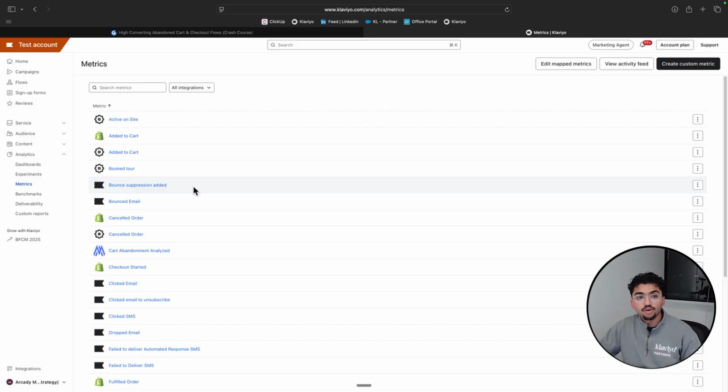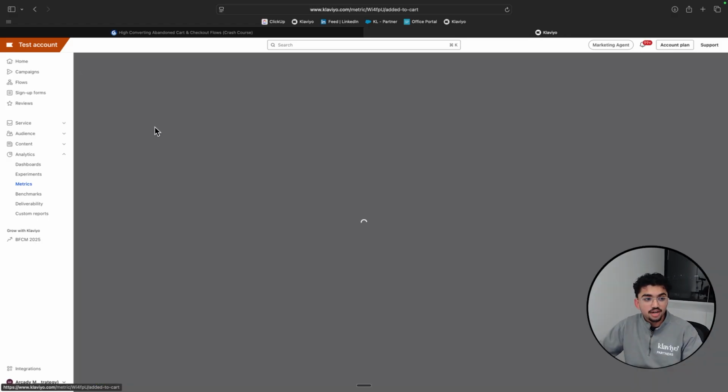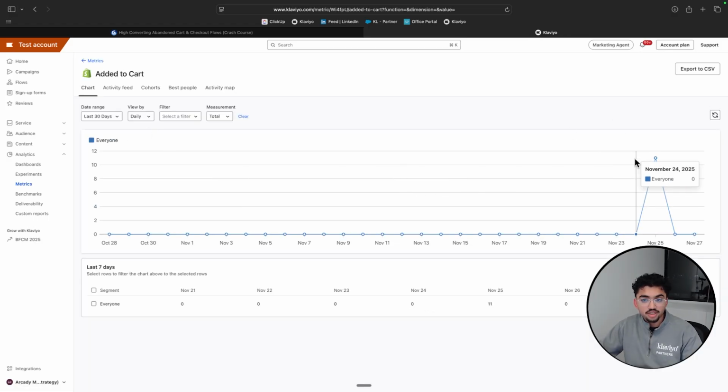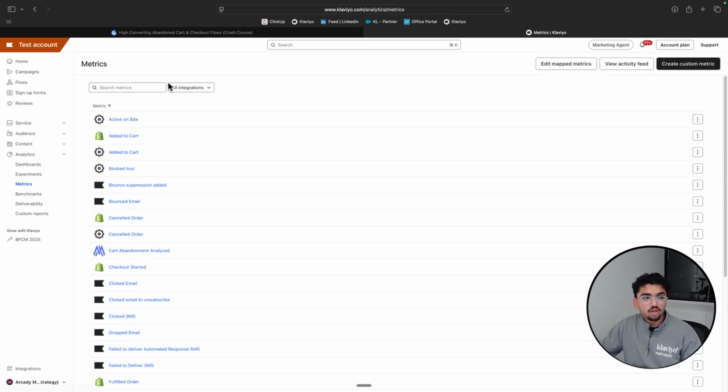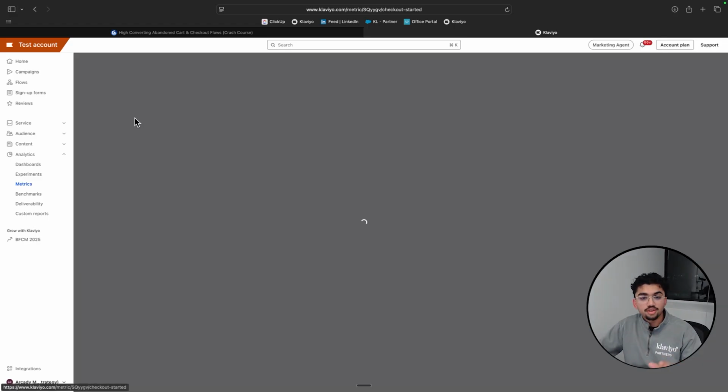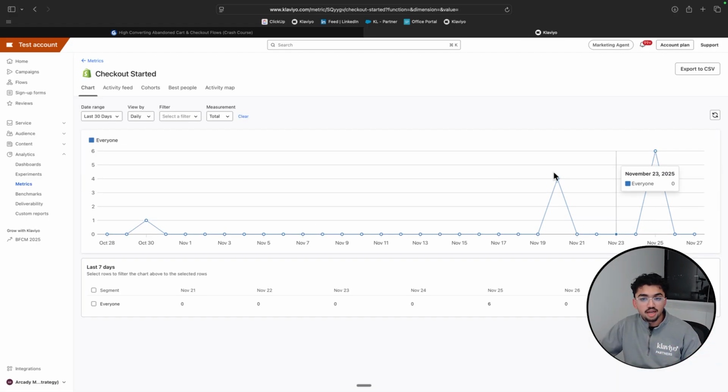In order to make sure that your automations are actually working, you want to go to your Klaviyo or your ESP of choice and make sure that the triggers actually exist. For added to cart, we want to make sure that the metric exists here, and you actually want there to be numbers. If it's flat, that's a bad sign. This is our test account, which means there's no data. But ideally, you would see tests like this where it actually shows you how many people have entered the automation. And then you also want to go to checkout started and make sure that there are events that exist in this as well.